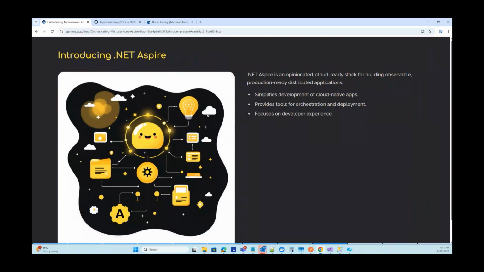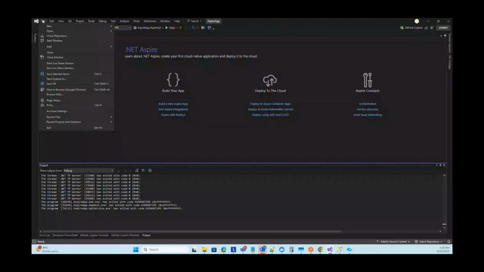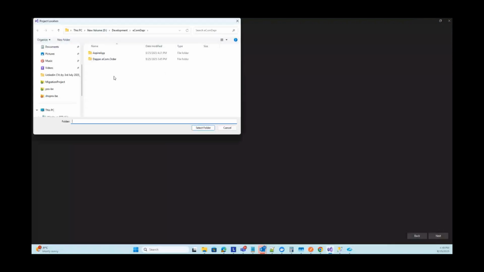So if you just click on this, and click on Next, you'll be able to create an Aspire project here. So in here, I'm going to create an Aspire project, probably selecting a different folder in here.